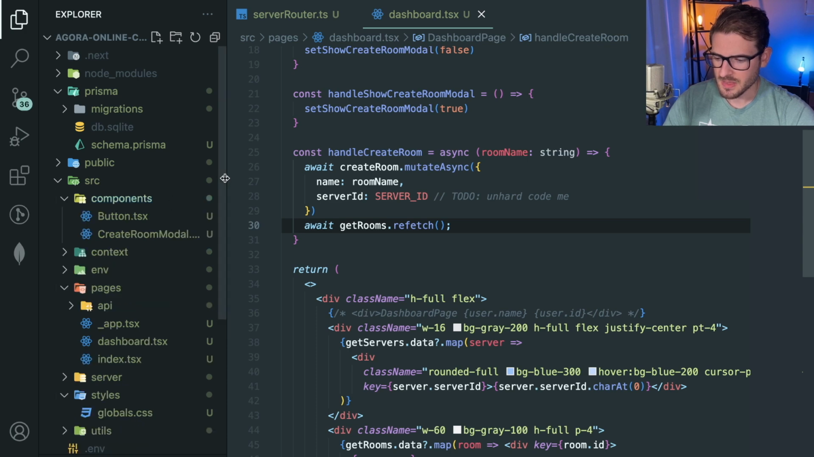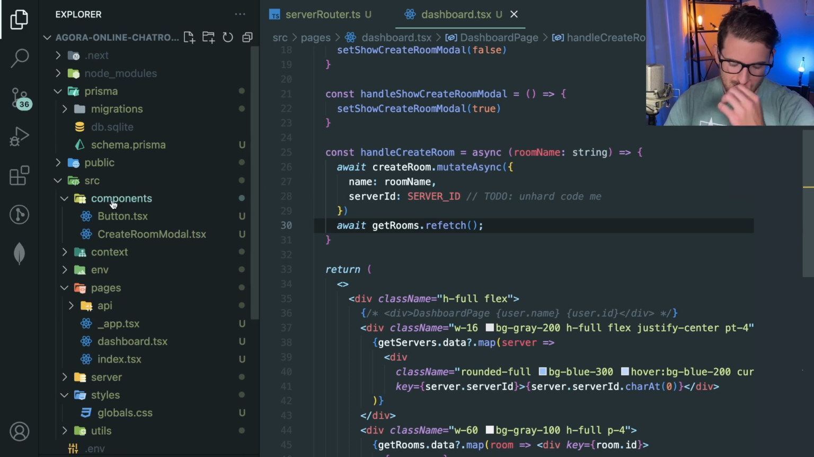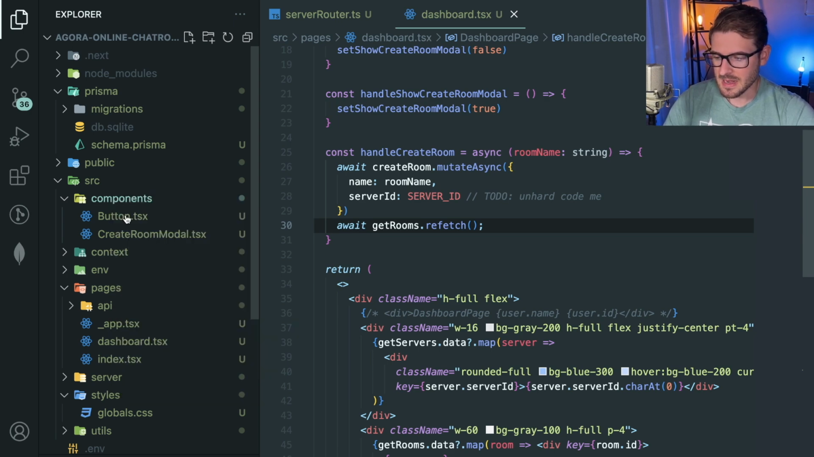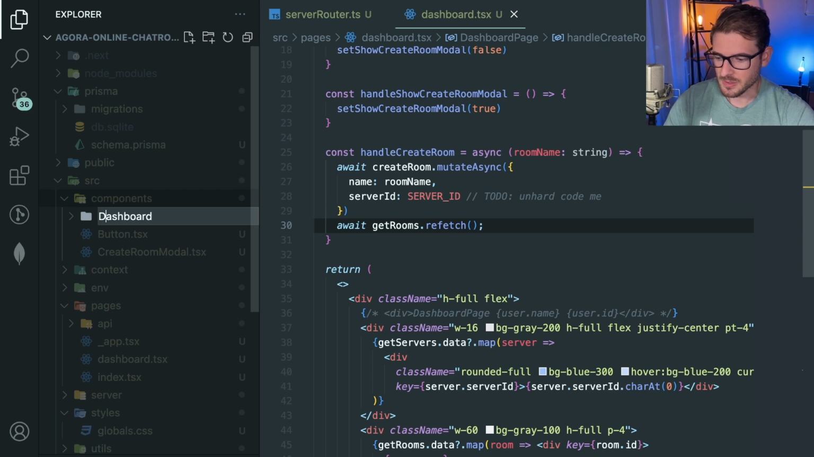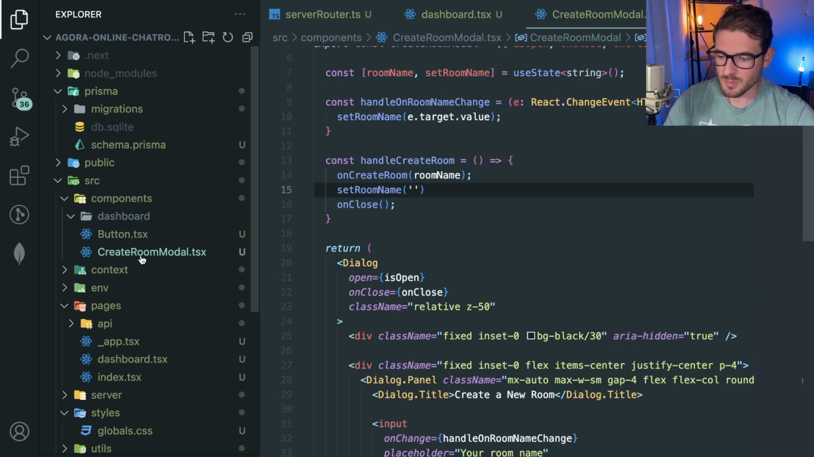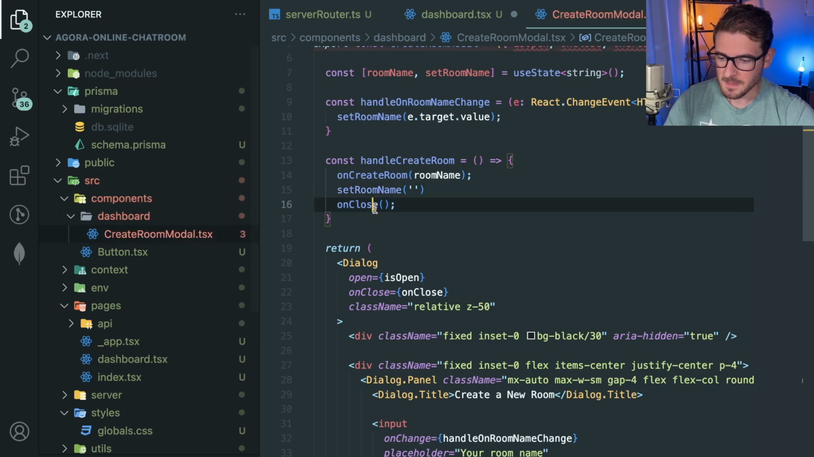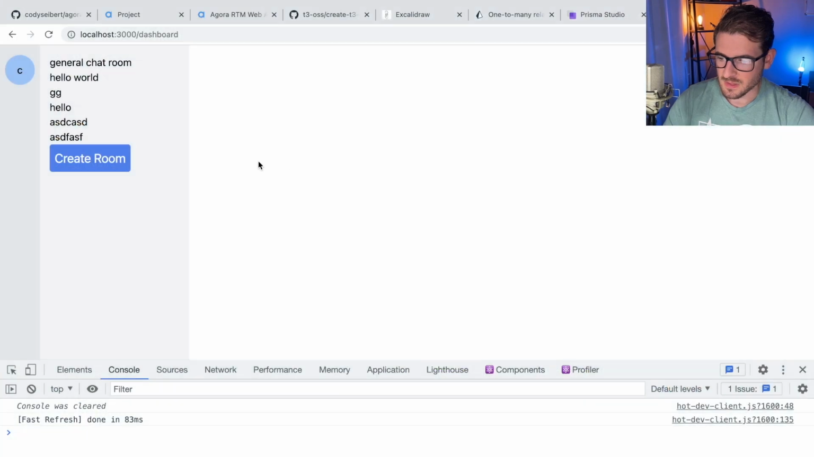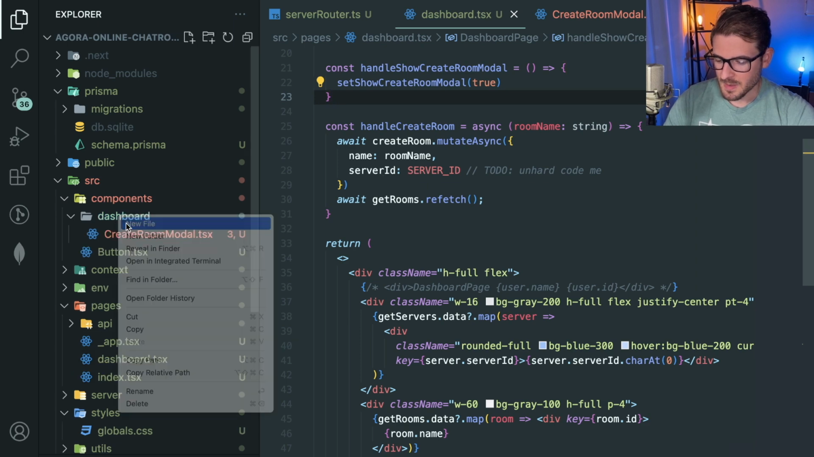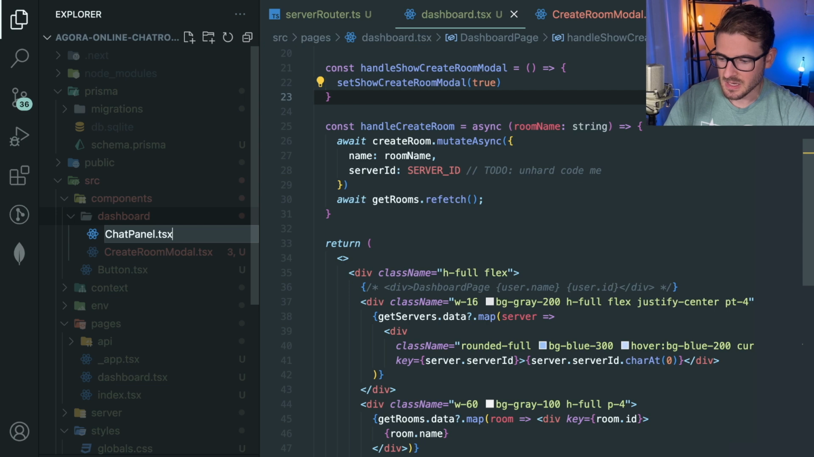One thing you can do is, I think people do a features approach, where inside their components folder they'll have a features folder with the feature name. So I'll put dashboard here, and every component that's specific to the dashboard would be put here. So technically, create room modal is very specific to the dashboard. I might move it there and save it and see if it loads still. Okay, I mean, it looks okay. And then inside the dashboard, we can make something called chat-panel.tsx.